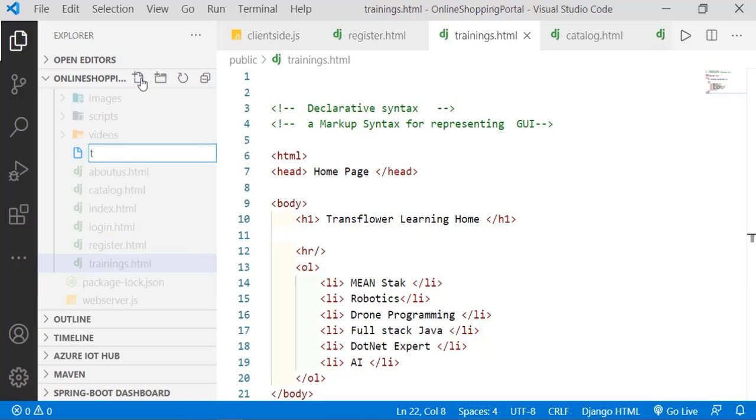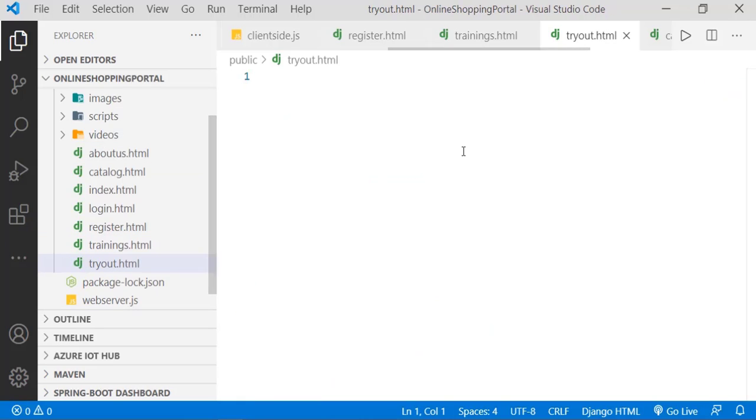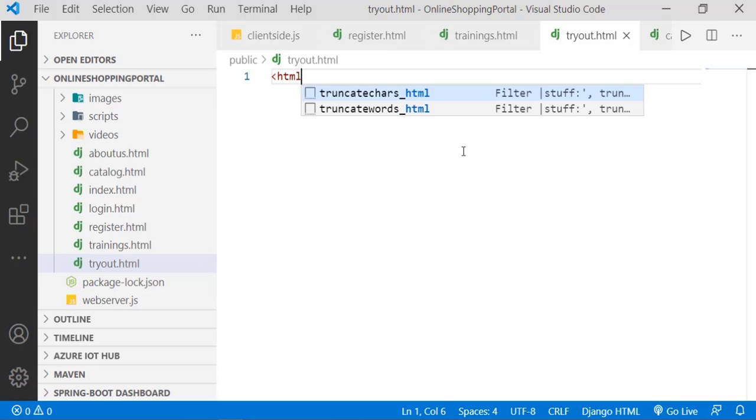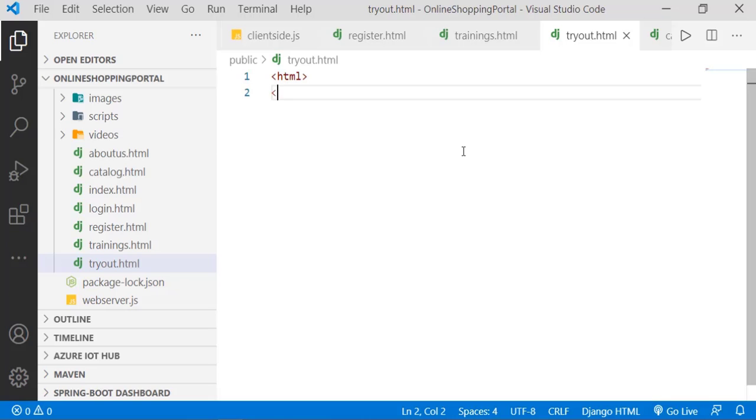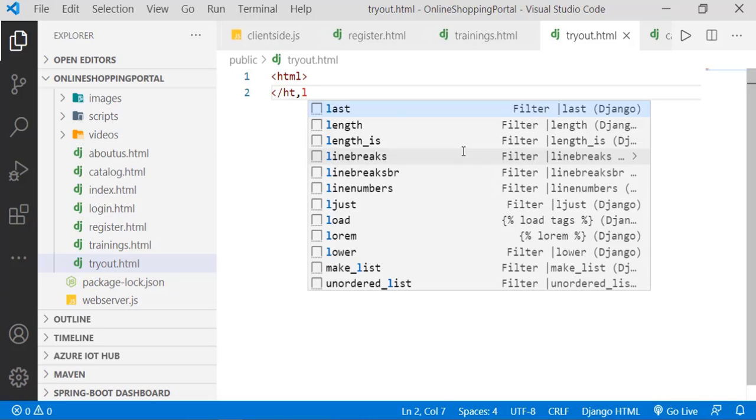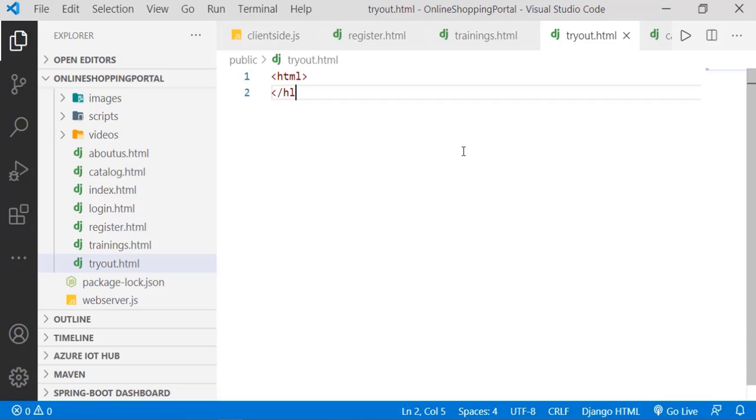Under the tryout.html page, let me define my HTML syntax. HTML will always be terminated by using /HTML. If you do not properly terminate, your rendering will not happen. This HTML will always contain head. This head is always going to contain some extra attributes. Under this head, be careful about the spellings. You can define something under head. I think we defined it last time.